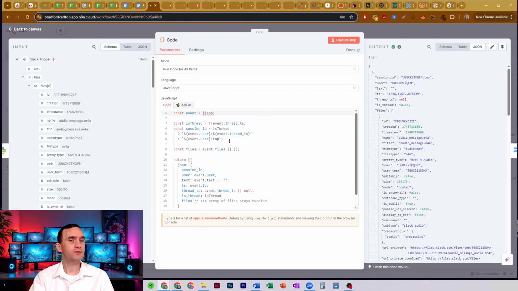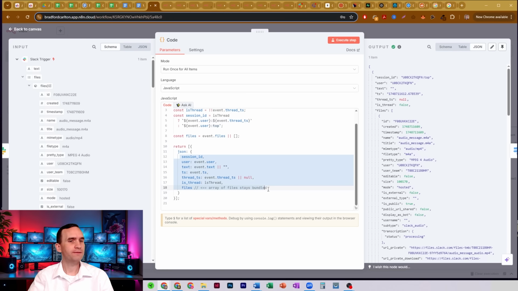All right, we run it through this code node here. This code node, all it's really doing is making a check for is this a top-level message, or is this a message that's within a thread? And then it's passing the information from our Slack message into the rest of the bot. So we're getting a session ID, the user ID, the text of the message if we're sending text. If there's no text, it leaves it empty. We're sending the timestamp of the message, the thread timestamp of the message if this is a response to a thread, and then any files that are attached.